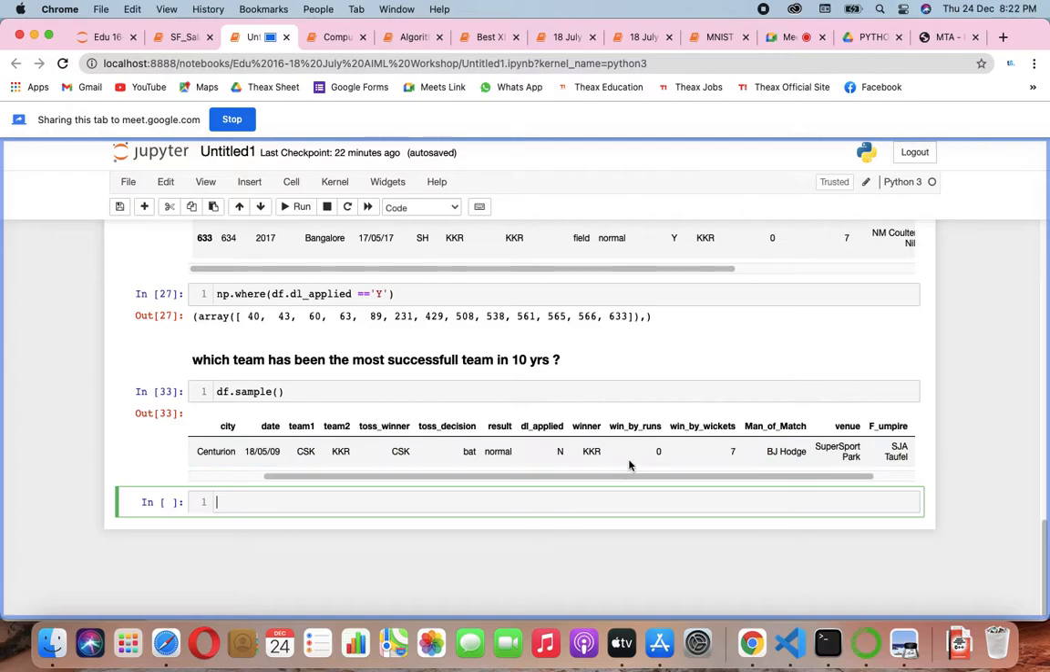Any attribute we'll be using? Win by runs? No. Win by wickets? No. Man of the match? Again no. Only the winner can decide. Two teams, the winner can decide, right? Which team has won, or which team has been the best. The same team which has won the most number of times would obviously be the winner. Okay, alright, so let's do that.